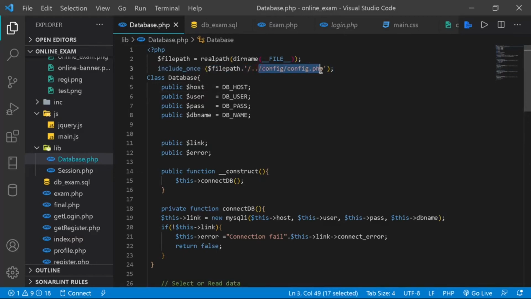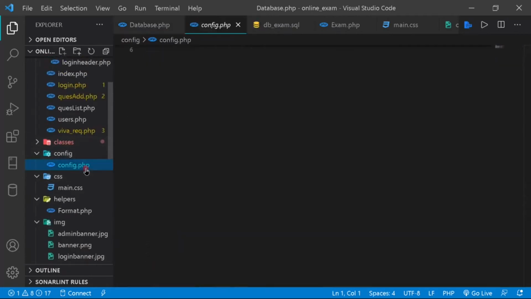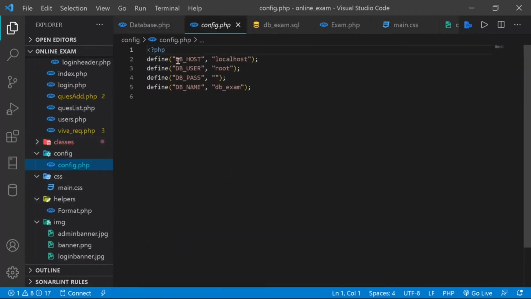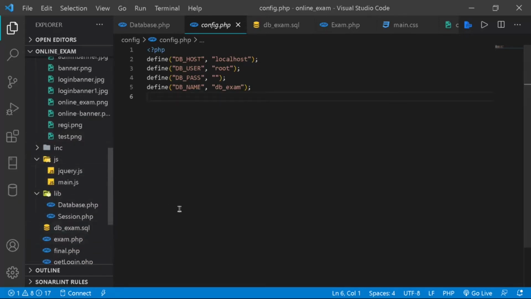We need to configure PHP. I define constants for global variables like this. The Config class is here. My DB host is localhost because I'm using phpMyAdmin, and my DB user is root. I don't have a password because I'm using phpMyAdmin. I didn't declare it before. So my database name is db_exam. You have to create db_exam, and I'll show you this DB SQL query code.